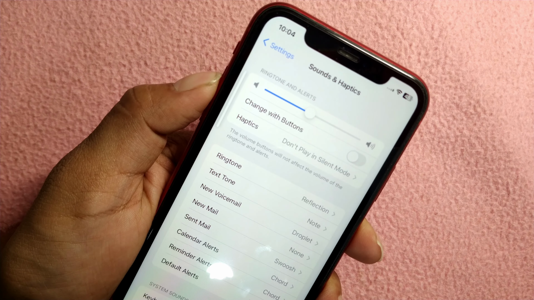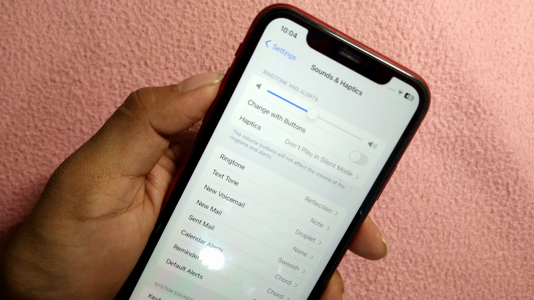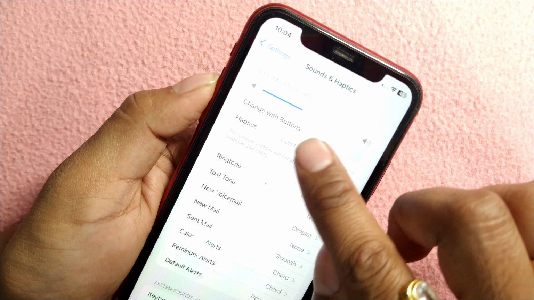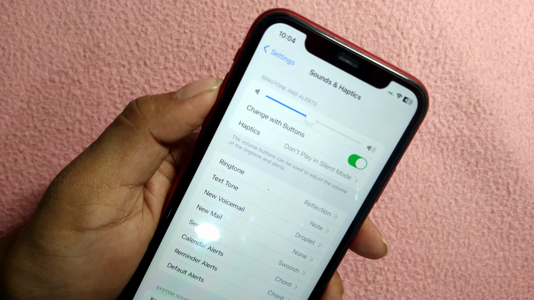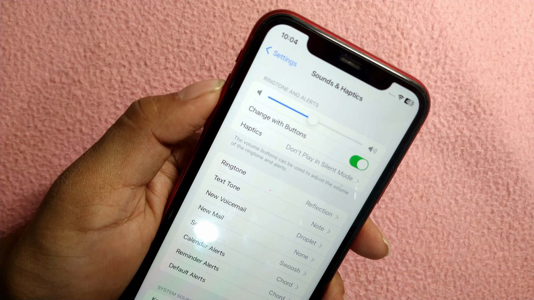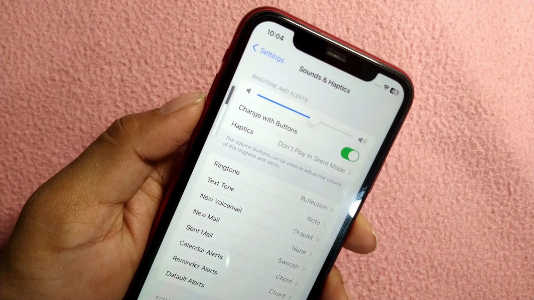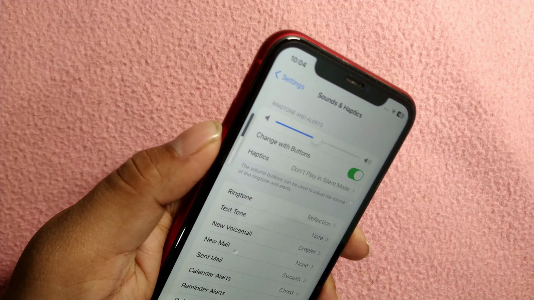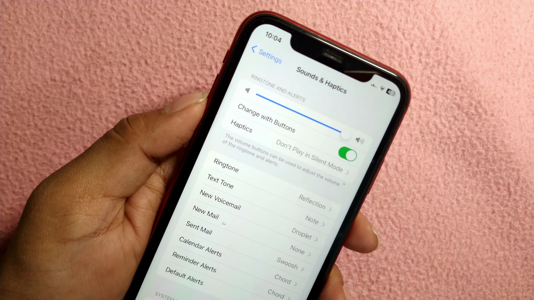It actually increases the media or all kinds of other volumes instead of your ringtone volume. So once you click here on change with buttons, which is by default switched off, this mode has been enabled. If I now press the button, you can see this is changing with the pressing of my button. So you can press it to maximum.